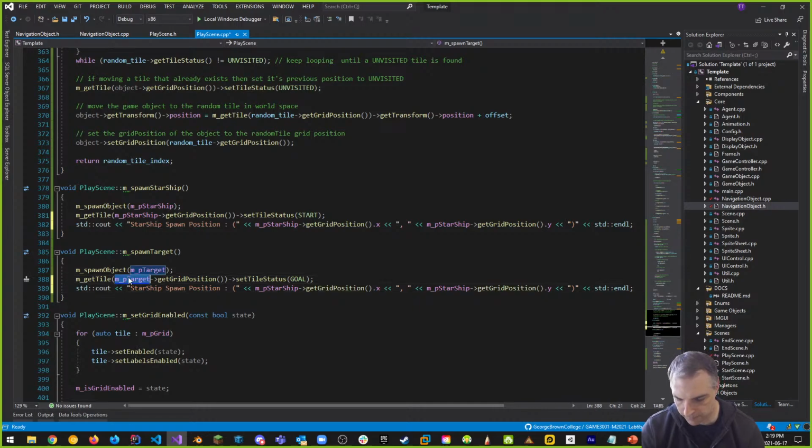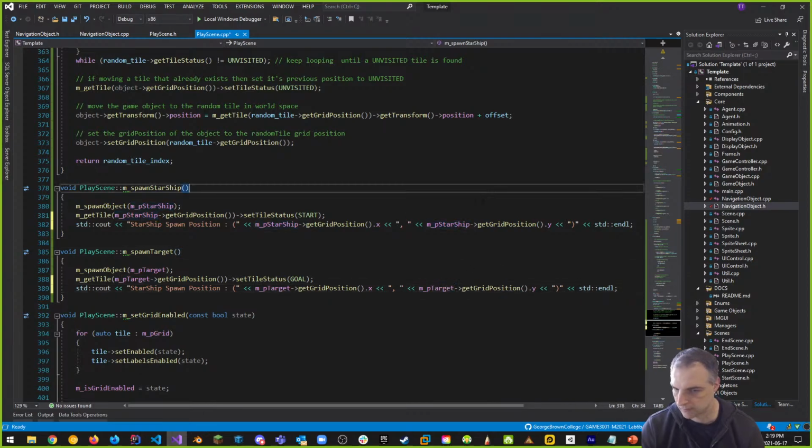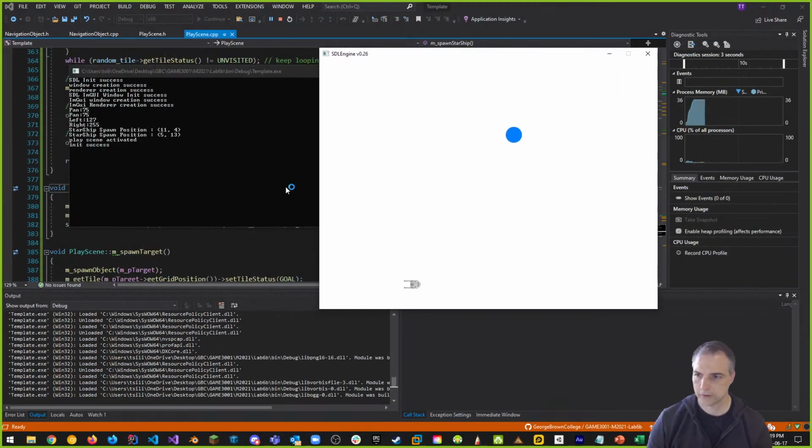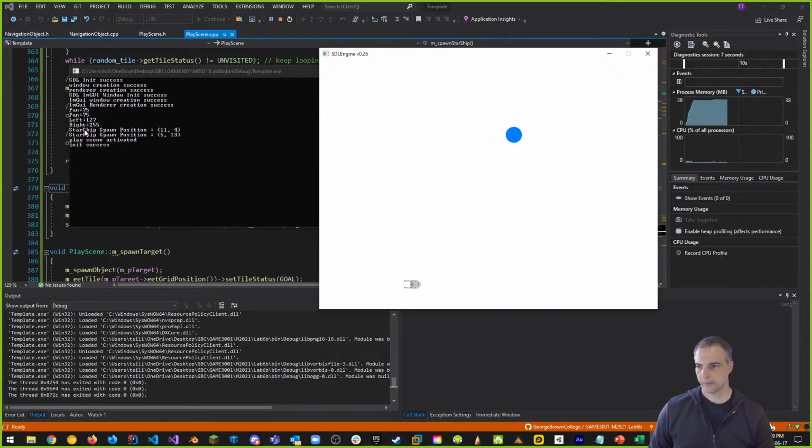And then we'll do the same thing for the target. So instead of starship, we'll do this. And let's see what it is, right? This will tell us the exact position of where it is every single time we respawn. Let's do it. So run. So it looks like our random location for our starship, right?